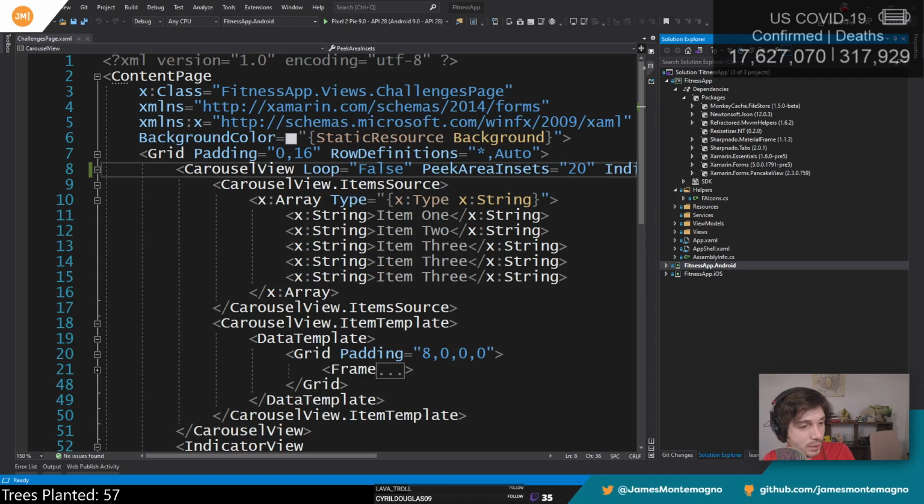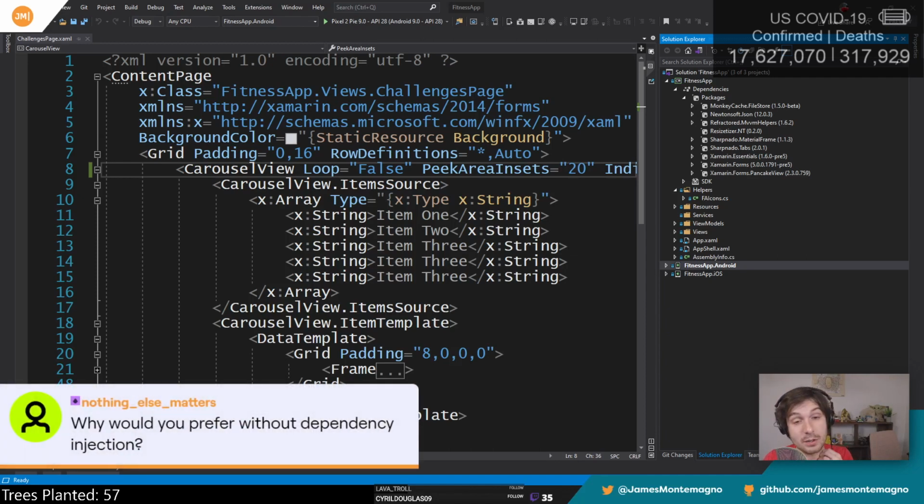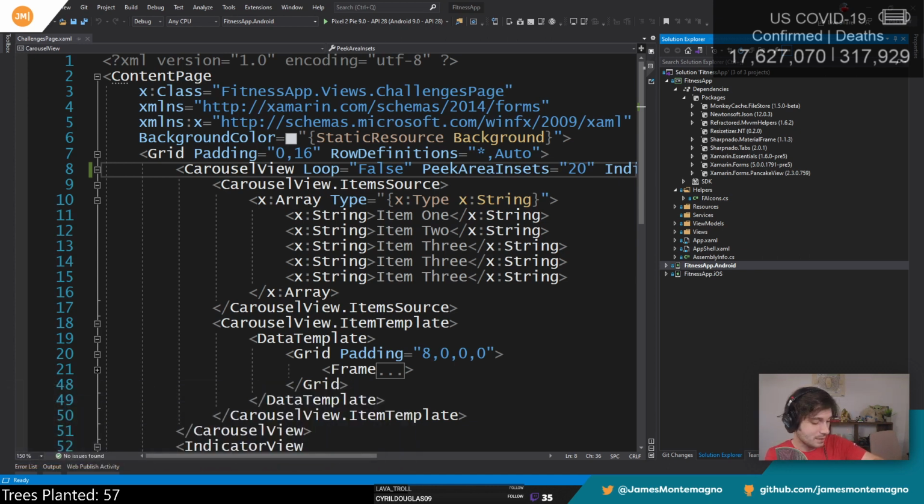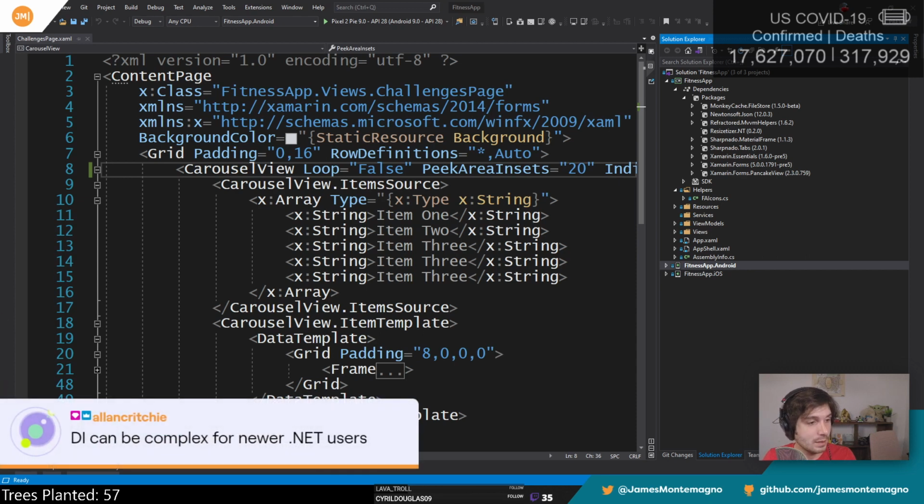Why would I prefer without dependency injection? I don't use dependency injection in my apps. I use like the Xamarin.Forms dependency service. I don't use constructor injection at all or things like that. But in this application, I'm just hacking things together. Oh, that's a good point too. Alan says DI can be complex for newer .NET users. I agree. So.